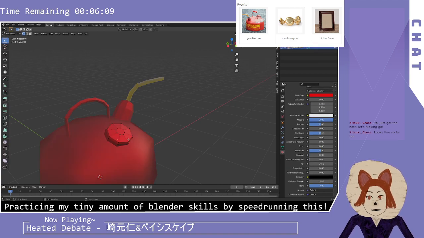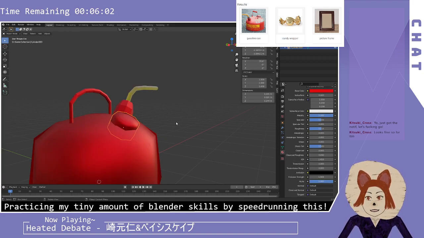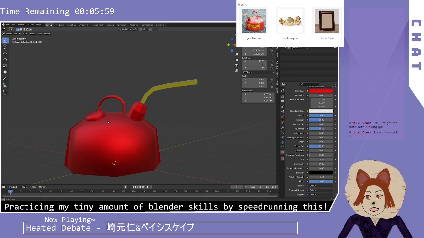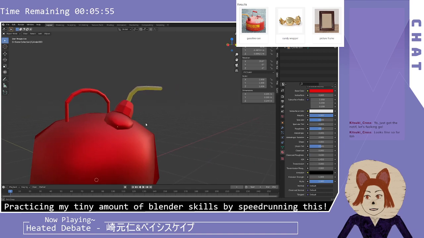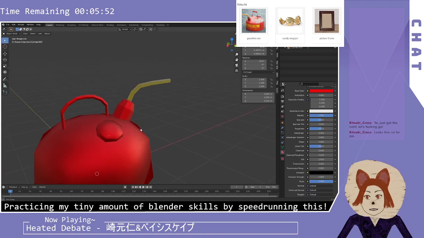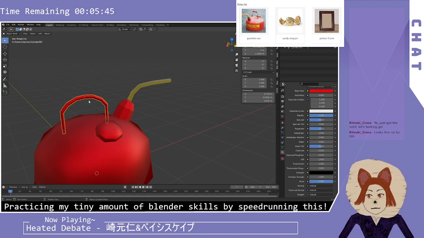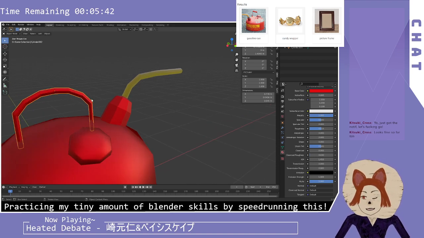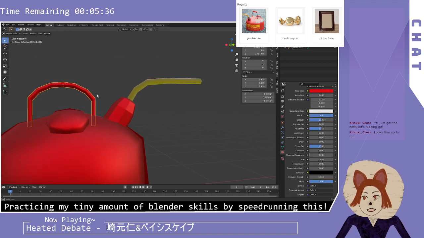So let's do right here. I'm just gonna mark this one sharp right here, and then we'll try doing shade smooth. Yeah, that looks kind of fine. I think it probably would have done better had I used more vertices, but I don't want to use more vertices. Also, yeah, this is fine. I don't like it, though.